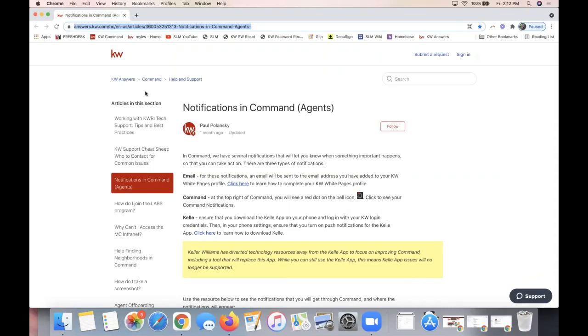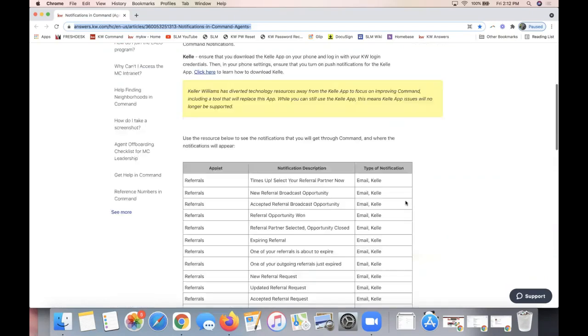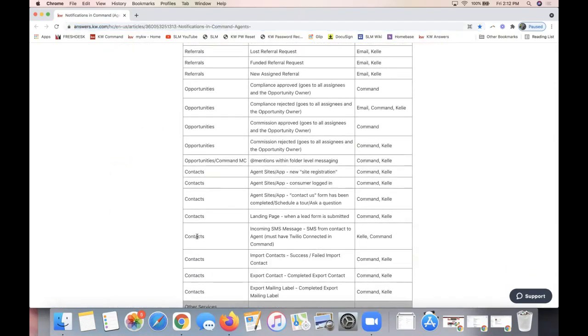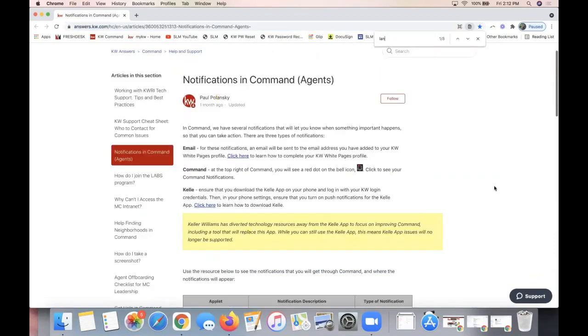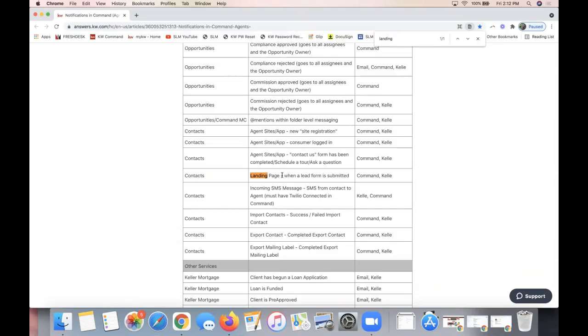I just put this in the chat, and this will show you how you're notified of anything that comes through command. So for example, landing pages, that's under contacts. Under contacts here, you'll see landing pages. When a lead form is submitted, you are notified by command through the bell icon on the top right of command and the Kelly app. So this is a great way to check how you are notified of each item in here to make sure everything's working for you.